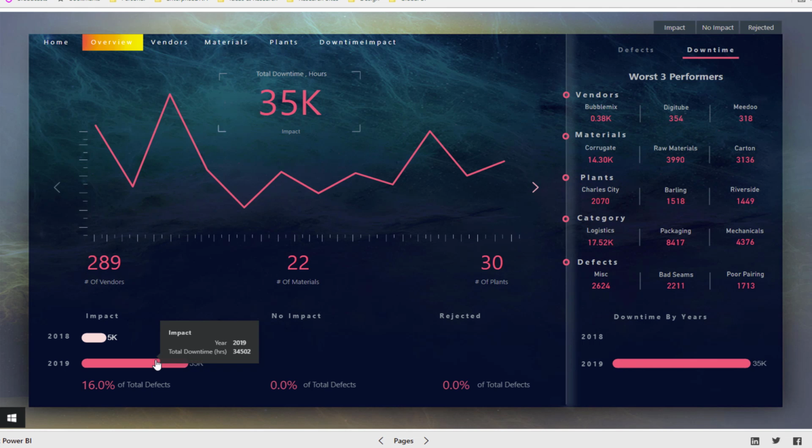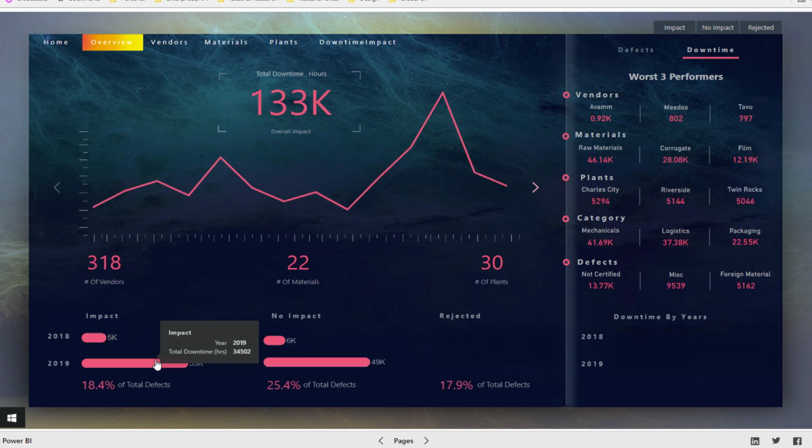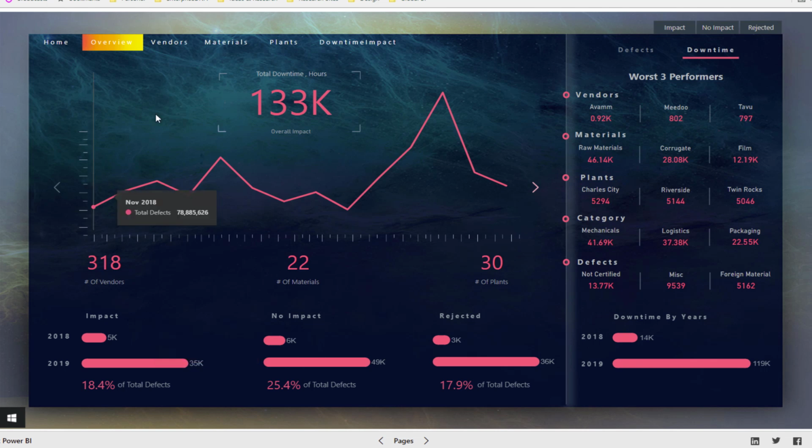Or just break out what you show in particular report pages based on those dimensions. So in this particular case, we've decided to jump into vendors, materials, plants. So instead of having those in a drop down, we've had them in different pages and then the relevant information based on that. Okay.